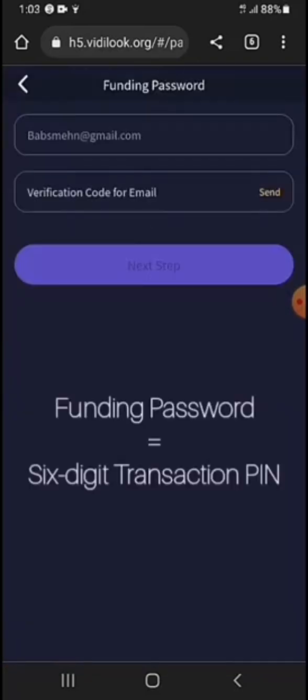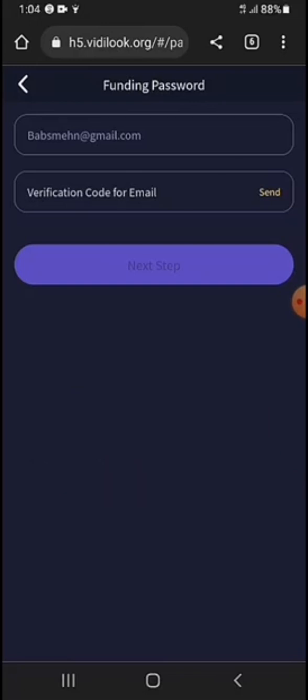Now, the funding password is essentially a transaction pin. Whenever you're going to perform a transaction like withdrawal or subscription for a StarViewer package, you will be required to enter your funding password. The funding password consists of 6 digits, strictly numerics. So as you can see, verification code for email, you tap on send to the right side, send, and then the verification code is sent.